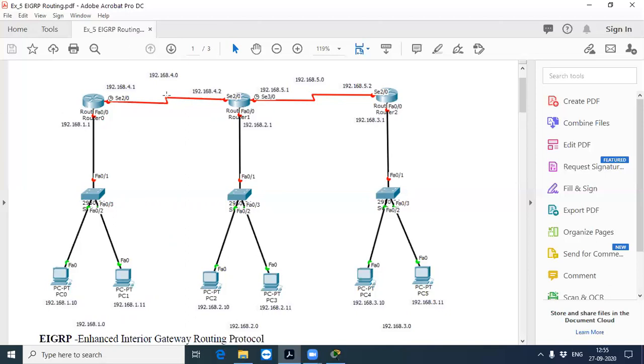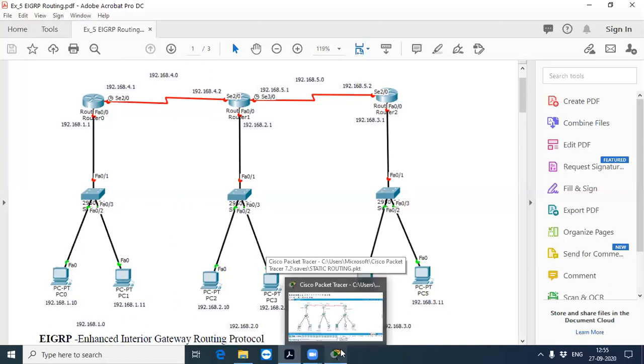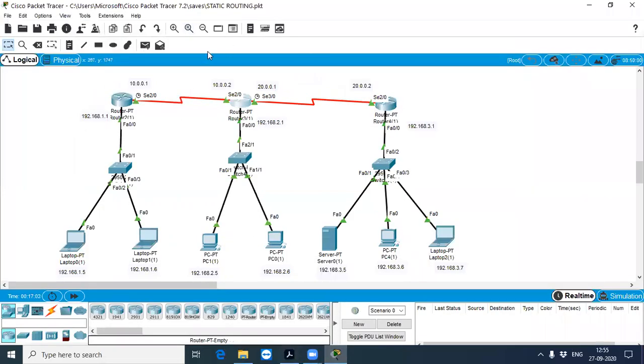So this protocol is mainly used to find the shortest path. Okay, it is also one method to find the shortest path. It is also one type of protocol, right? So let us configure this EIGRP.